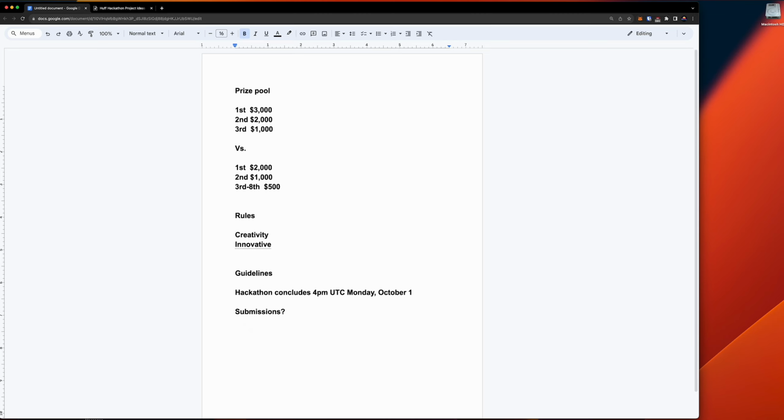Right, yeah. As long as it's related to Huff. We could have done only Huff contracts, but I think the design space is bigger if we also allow Huff tooling, and tooling around Huff is really important for the future of the language. So we definitely want to keep that open as well.